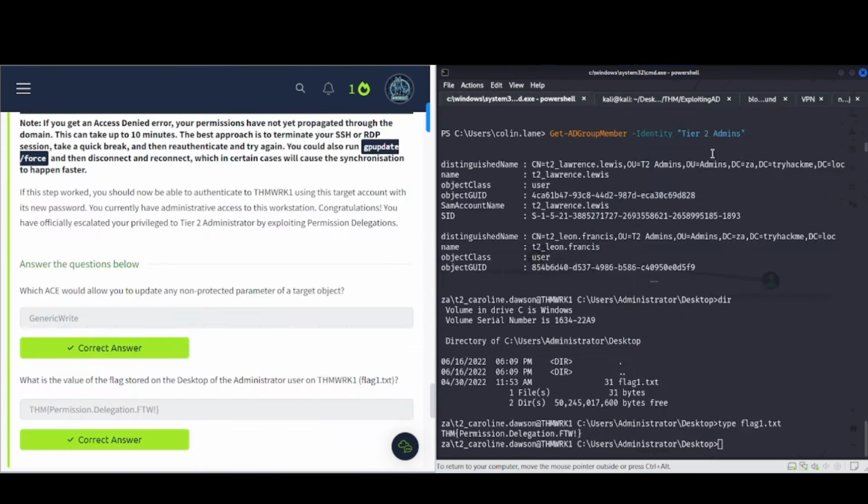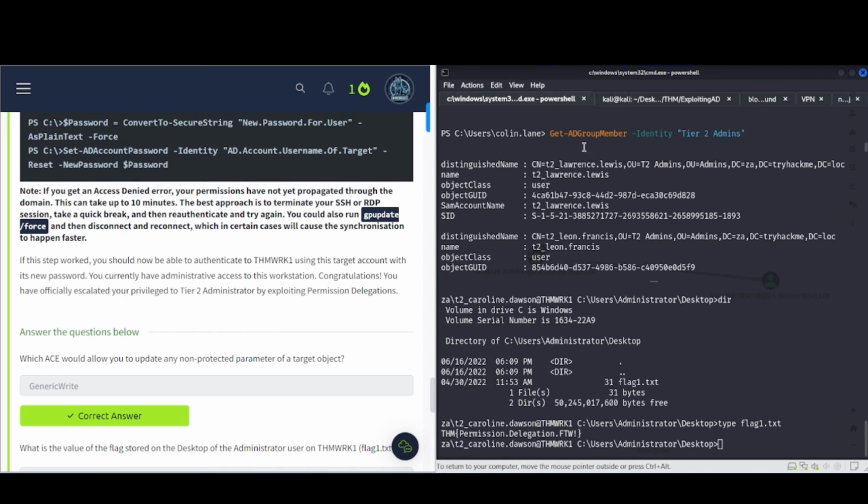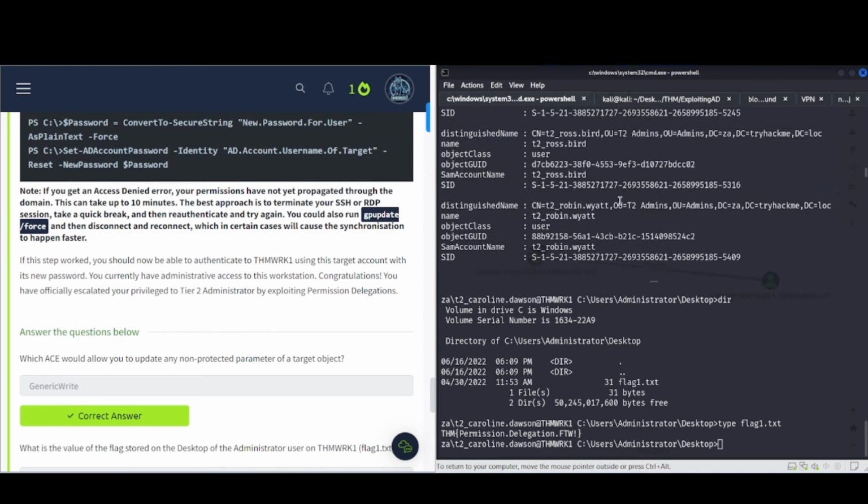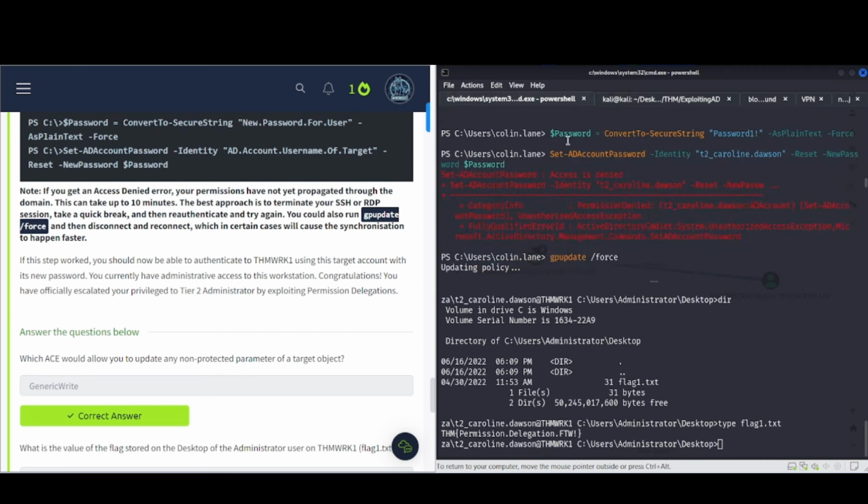I keep doing that. Let's go back and take a look at this real quick. I had to completely restart the entire machine, so I lost a lot of previous progress. Anyway, I went back through the instructions here. As you can see, Get-ADGroupMember, Tier 2 Admins, to find out who's in there. And I try to set the password for Carolyn.Dawson, and it says access denied. If you're getting that error, just follow these instructions down here.